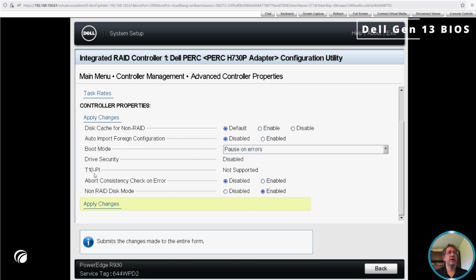What is T10 PI? T10 PI adds an extra metadata protection information level on each block, which is typically between 512 and 4K, at disk and controller level. It helps against silent data corruption, misdirected writes, and data loss due to cabling or firmware issues. Now in this system it's disabled. It only works when your controller is in HBA mode and not in RAID mode. And my system is in RAID mode.